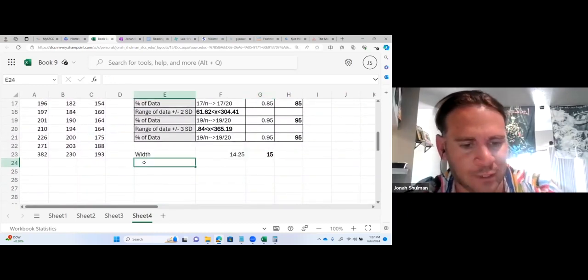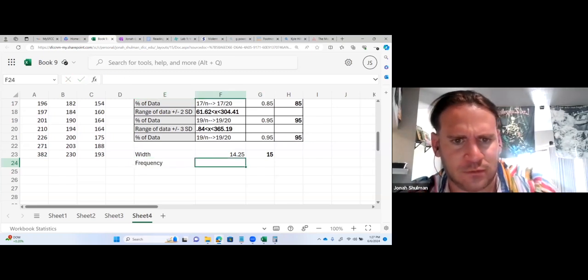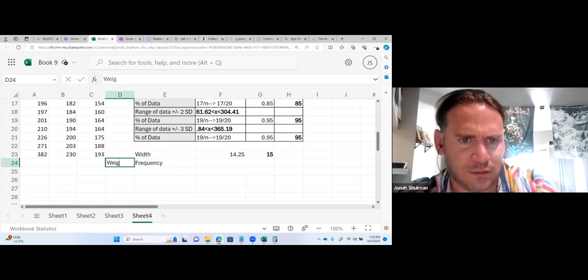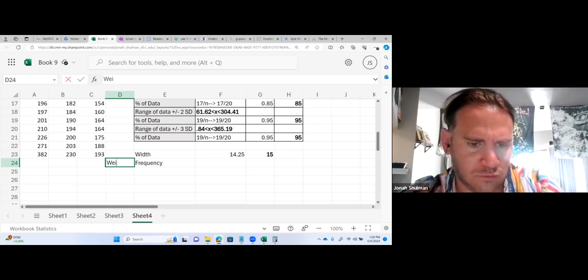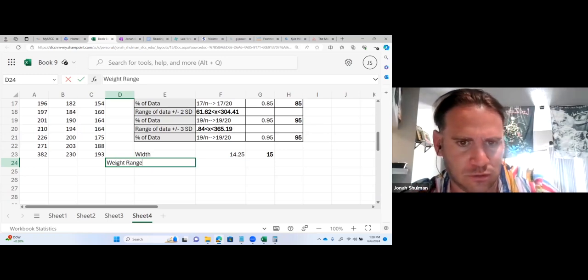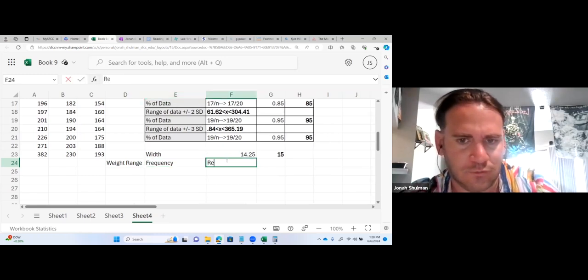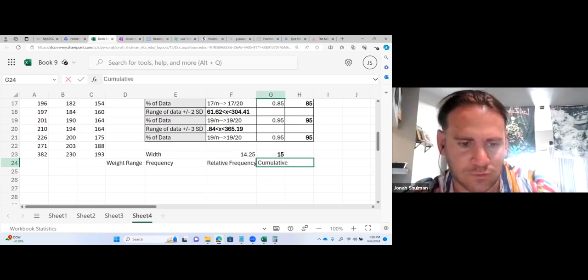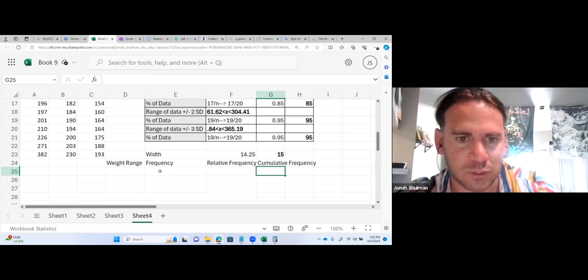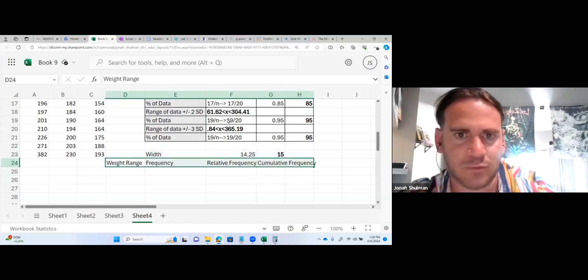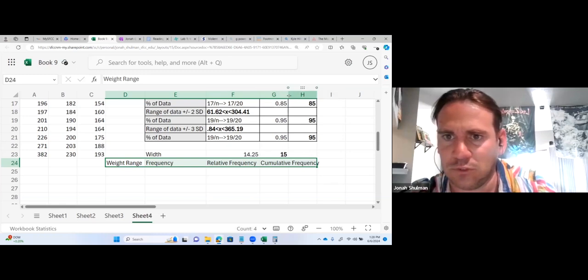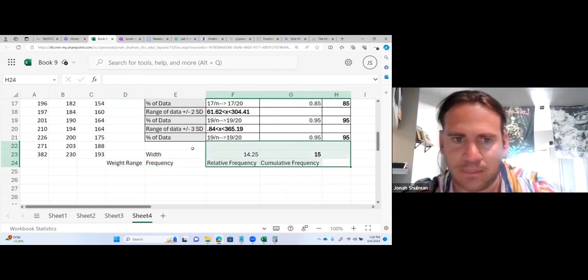So here we go. I'm going to have frequency. Sorry, this is going to be weight. Our weight range. Frequency, we'll have a relative frequency. And we'll have a cumulative frequency. I'm going to use blue again. Sorry about it for people who aren't a fan of the gender stuff, but that is what I'm doing. Cool.